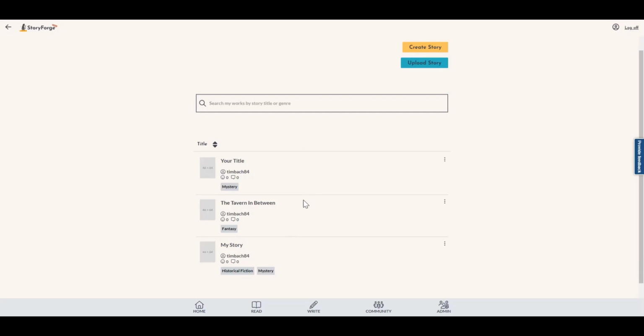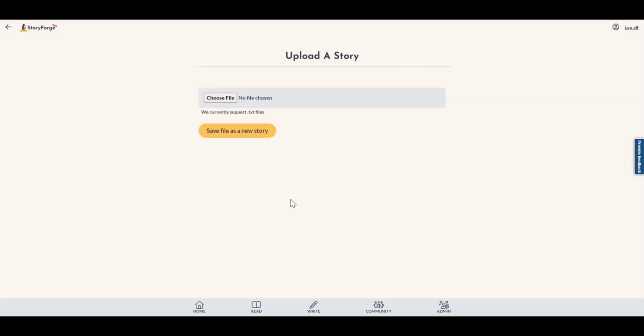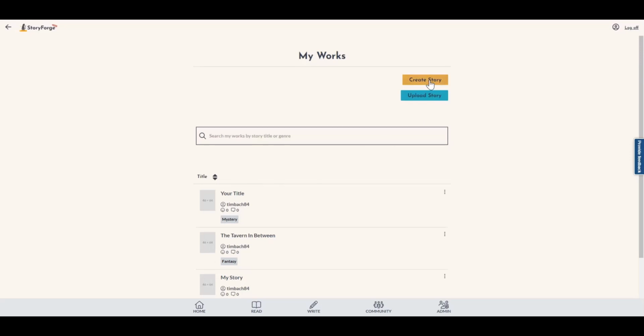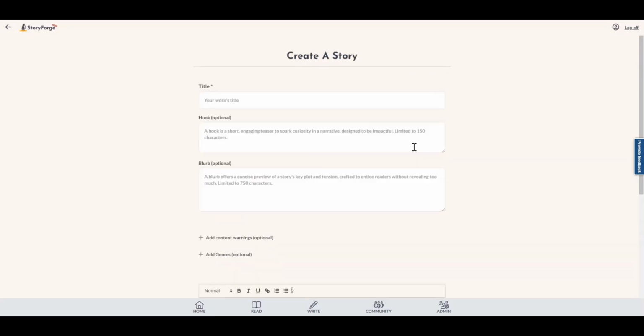If you're bringing over a work from another platform or uploading something from your computer, click the upload button. You'll be prompted to upload a TXT file. We will be able to accept other file types in the future, but TXT is all we have available right now. Now, if you're starting from scratch, click Create Story. This is going to take you to the screen where you can get started.